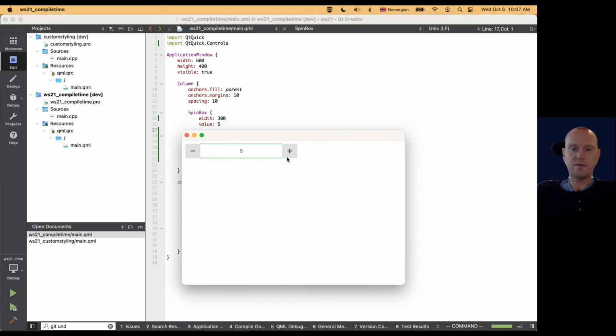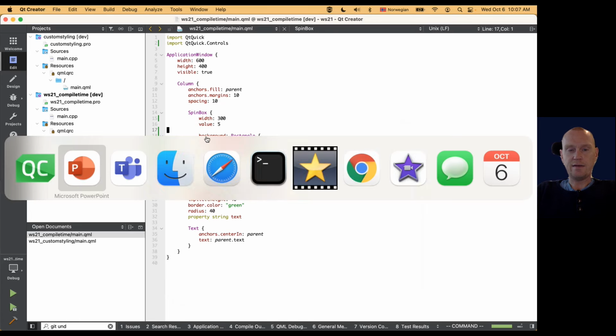But it still doesn't look so good because you can see that the background is actually behind the up and down indicators, and I don't want that. I want the background to actually end here and end here. And so how do you do that?